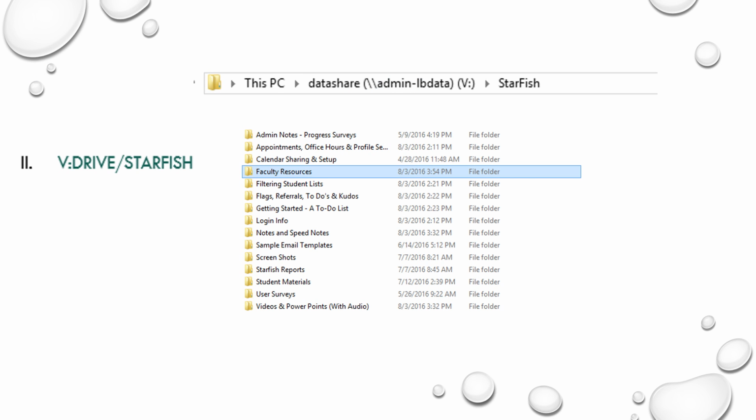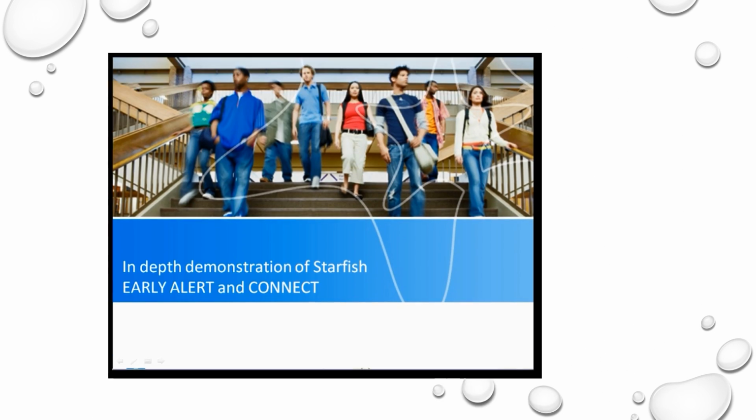For even more information about Starfish, visit the Starfish folder on the V drive. Here is a look at the current folders housed there, including a folder entitled Faculty Resources. One important item you'll find on both the Starfish webpage and the V drive folder is the Starfish Comprehensive Training video. As the name implies, it's a lengthy video, but don't let that scare you. On the lower right-hand corner of the page, you can access a menu icon to go specifically to the topic you wish to learn about. So you can see this tool will help you get what you need in an efficient and timely manner.